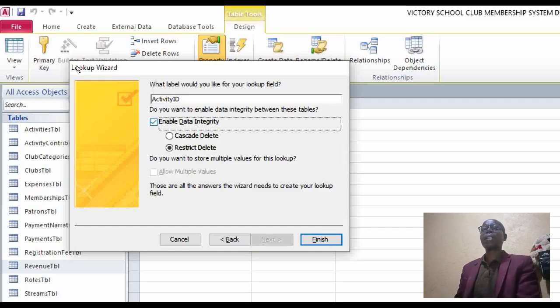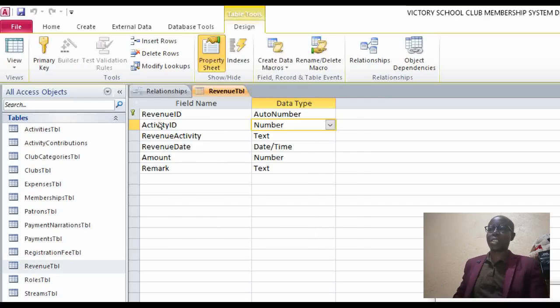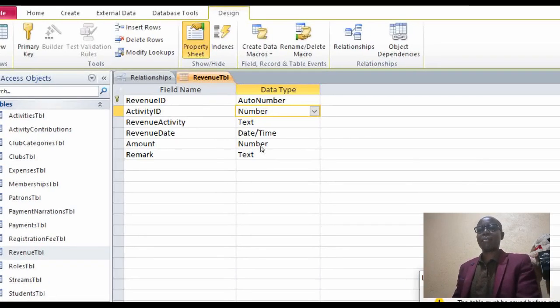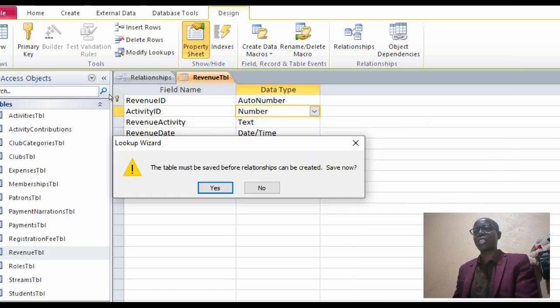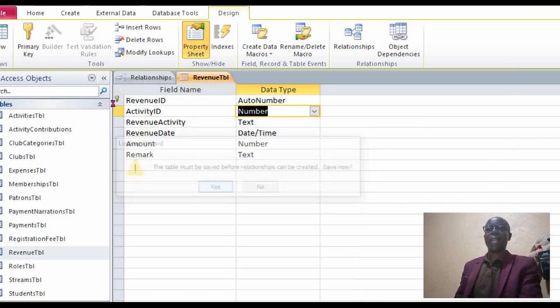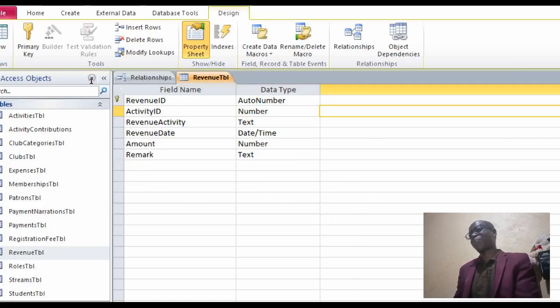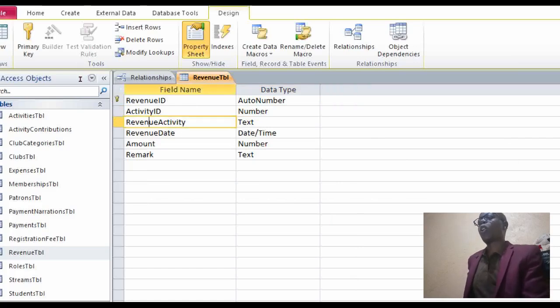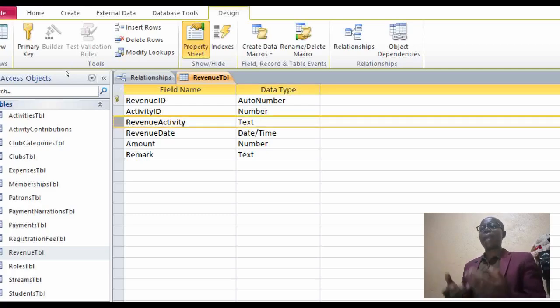Then enable data integrity. To enforce relationships, we enable data integrity. And then finish. Lookup wizard. The table must be saved before the relationships are created. Okay. So now the activity ID is giving us the name of the activity.